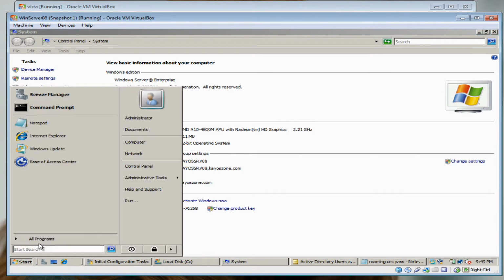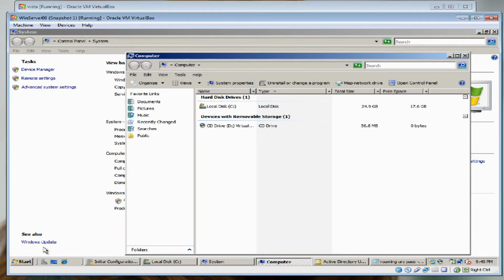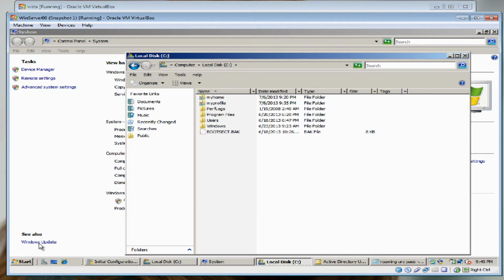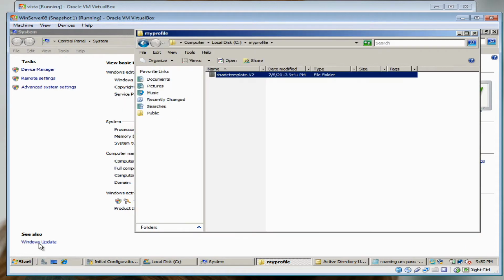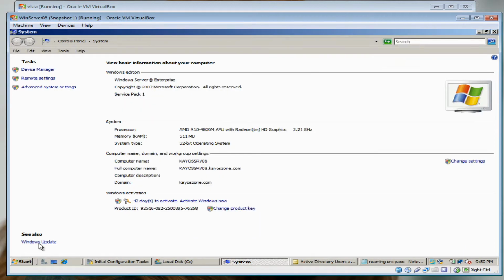We can also go back to the server itself and open our C drive to where we created the My Profile folder, open it up, and we're going to see the shade template folder. This also indicates that the profile is currently roaming.